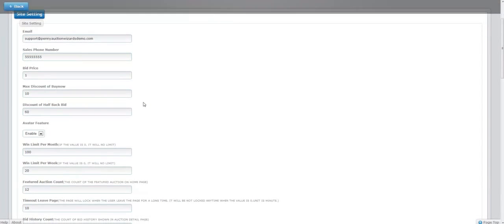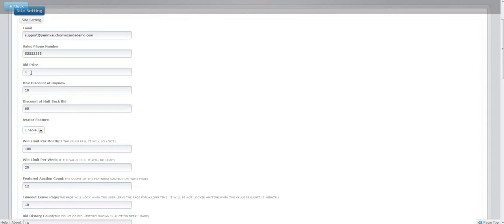The next setting is your bid price. The bid price is important because this deals with the calculation of your buy now as well as your global price settings and your reporting settings. So if your bid price is 60 cents, which is pretty standard for most penny auctions, you would enter 0.60.